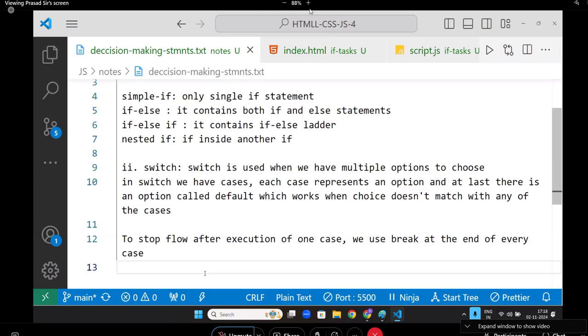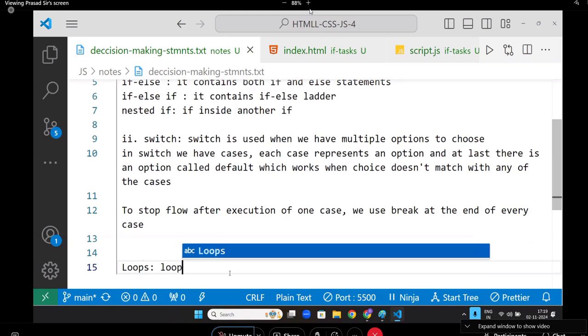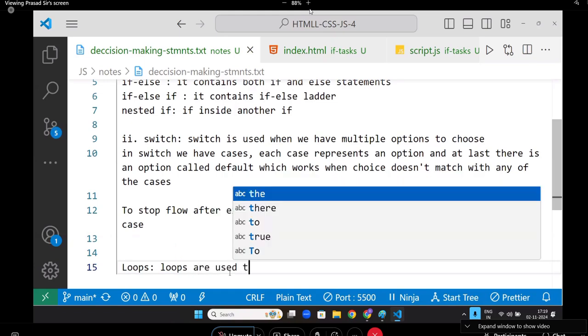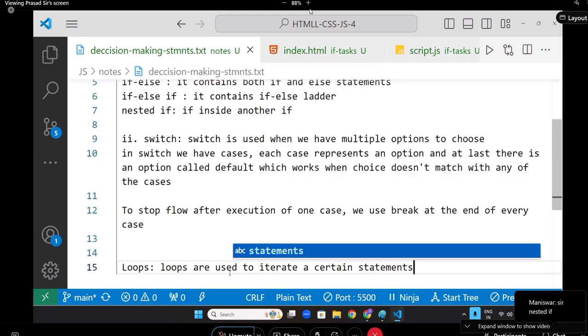Now, let's go here and discuss loops. Loops are used to iterate certain statements. If some statements are there that I want to run again and again, the same statement multiple times, then I will use a loop. forEach is a loop. Map is a loop. Filter is a loop, because they run the same statements multiple times, basically. While, do while.